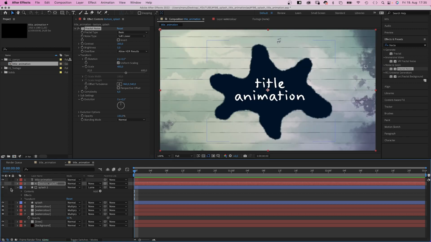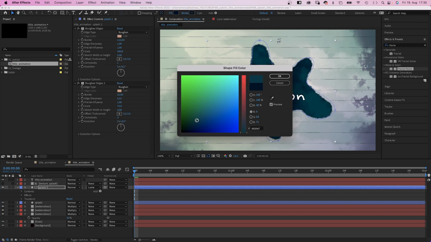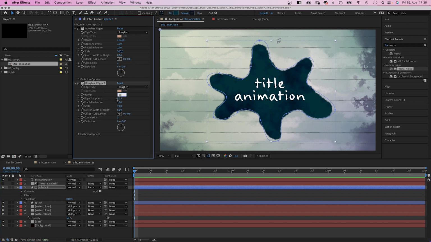Next, let's brighten the fill color of the splash 2 layer. Color never is equally spread in a splash. There are always brighter and darker areas. Then we change some settings again in the second roughen edges effect. Border 150, edge sharpness back to 1, scale around 90, complexity 2. And this creates these bigger bleeds, which makes the splash look much more real.